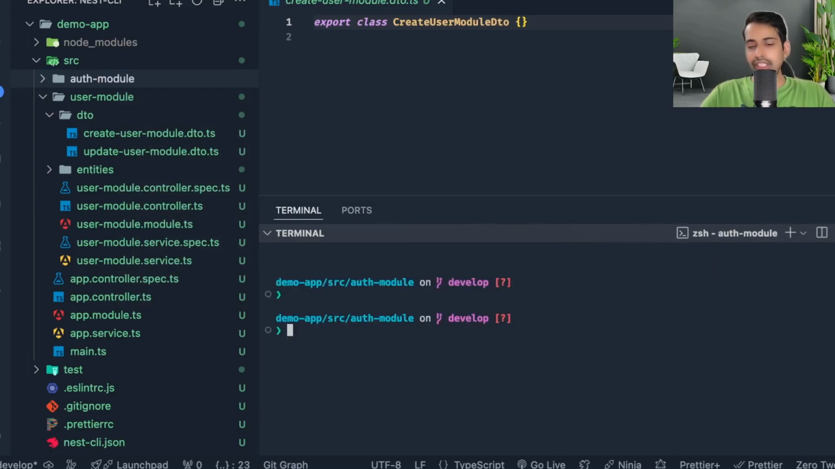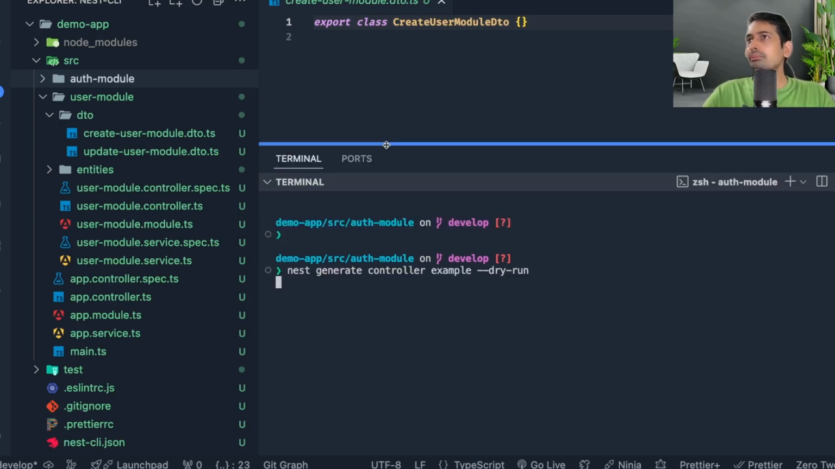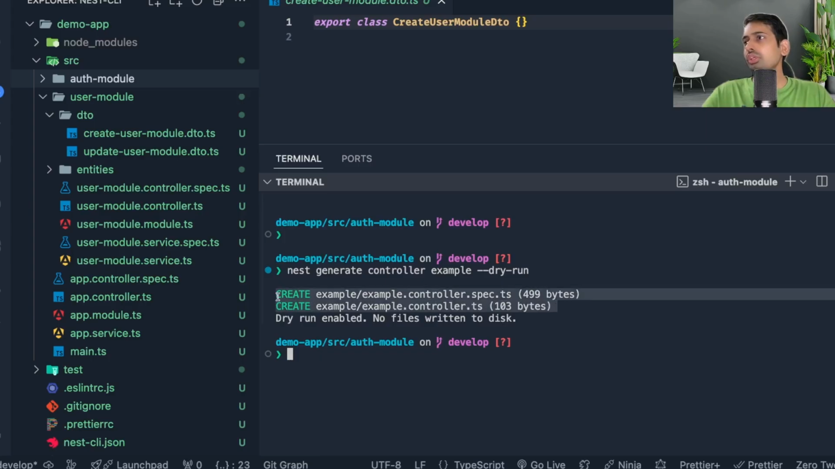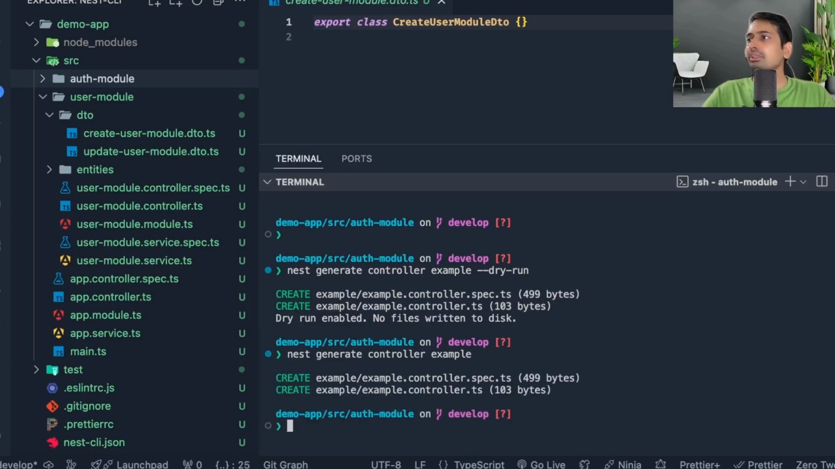There is a dry-run argument. Inside this, I'm going to create an example controller in the auth module. Dry run won't write anything to the disk, right? It only shows what it is going to do. And if you are fine with it, then just remove the dry run, and it will create the example controller and example spec.